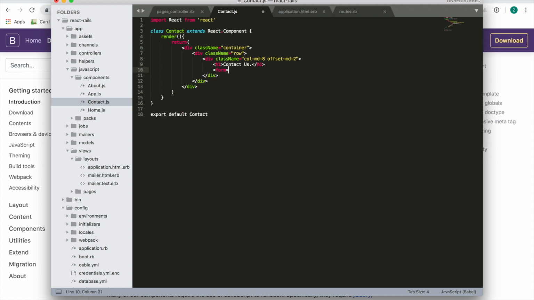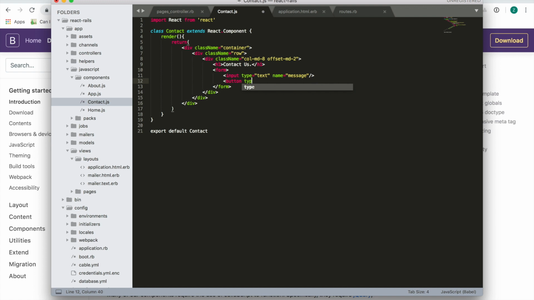So we'll just create a simple form, and then we'll put an input field inside of this form. We'll make the input type text for now, and we'll make the name message, and we will add a button to submit as well. So we can do button type equals submit, close that and say contact us, I guess.